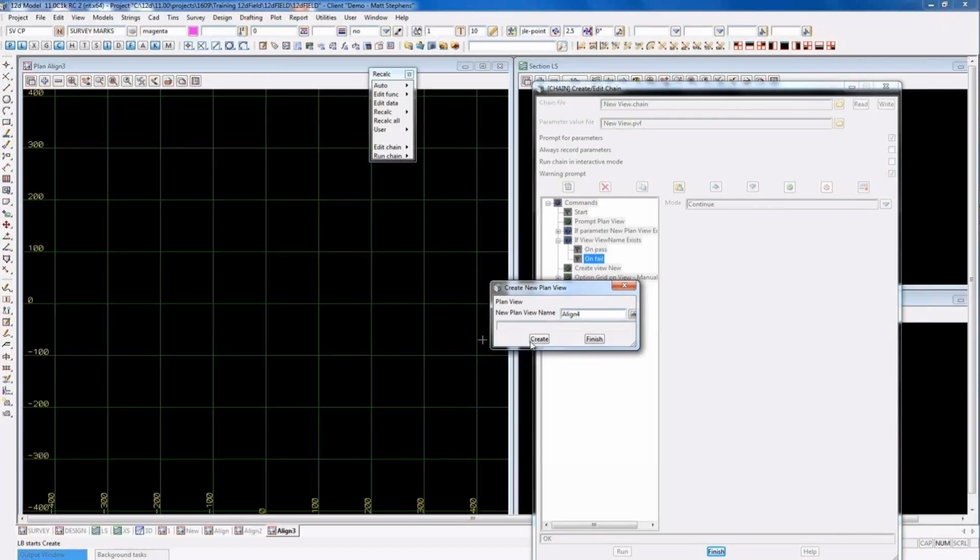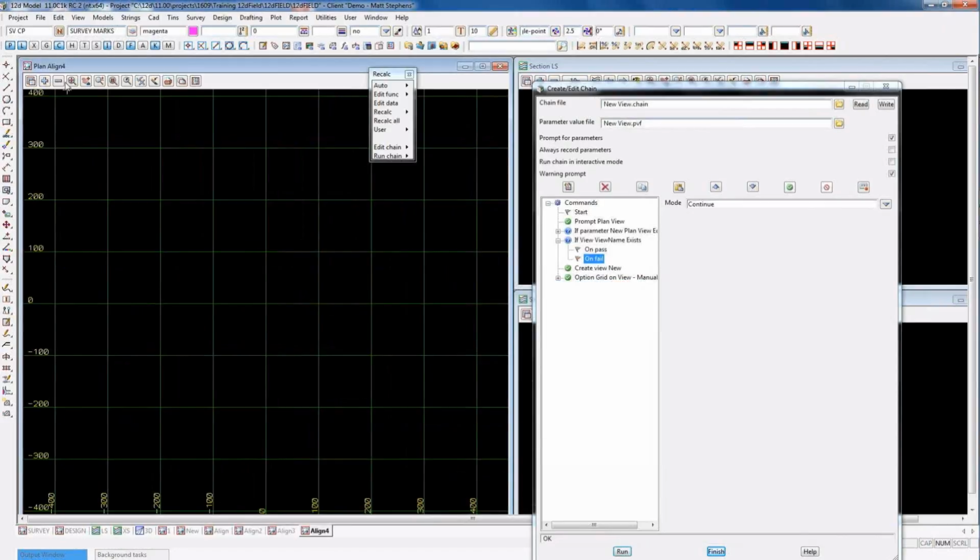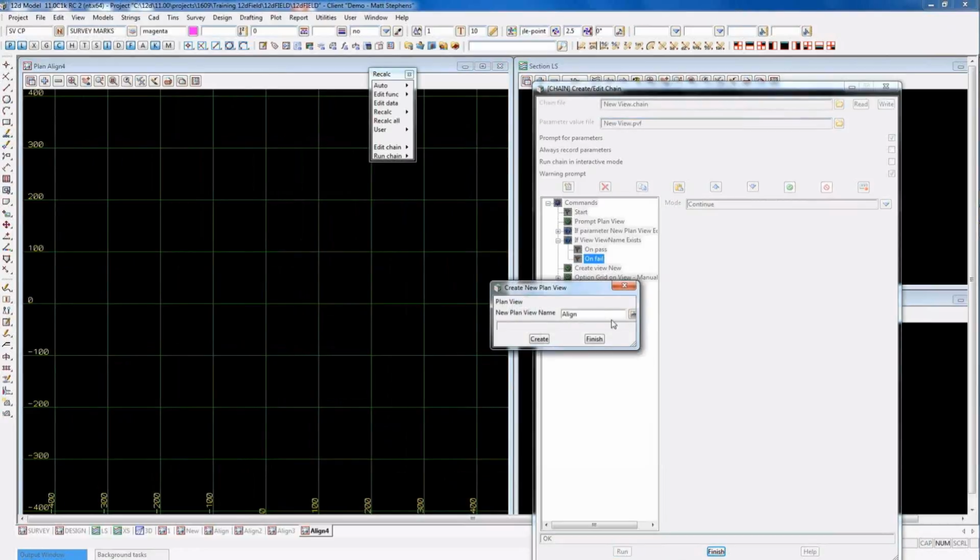It creates a new plan view called align 4 and finishes off the panel. What about if I hit run, hit align 5, and then decide I don't want to continue with creating my new view? I hit finish, and we bail out of the chain.